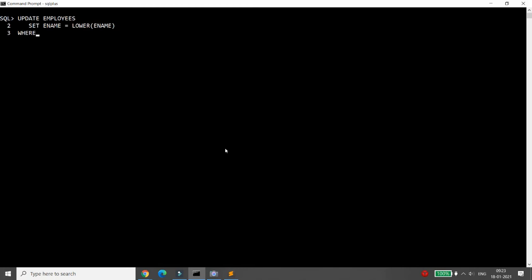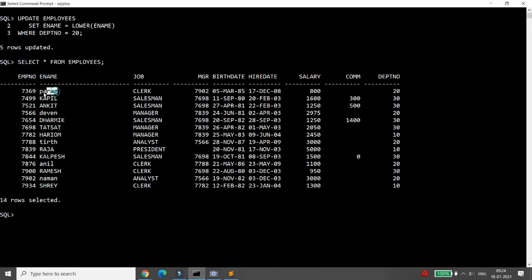But I don't want to update all the records, so I can write here where department number equal to 20. So it will update the name of employees with the lower name. So the 5 employees' names will be in lower case. Suppose if you write here select star from employees, you will be able to see that the employees who are working in department number 20, their name is converted into lowercase, right? So you can use the single row function in update also, right? You can use the single row functions in select also.